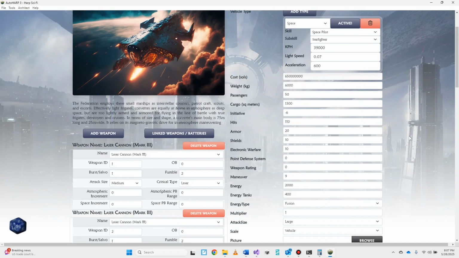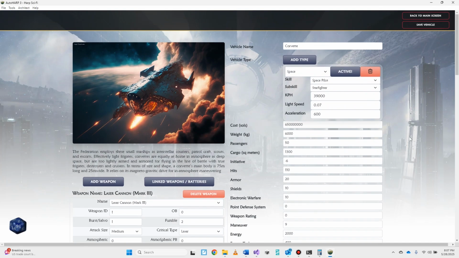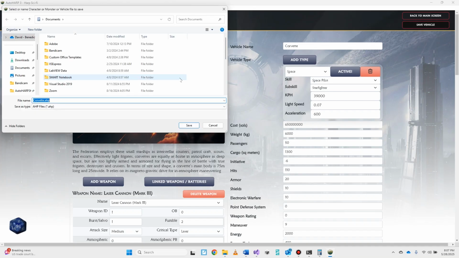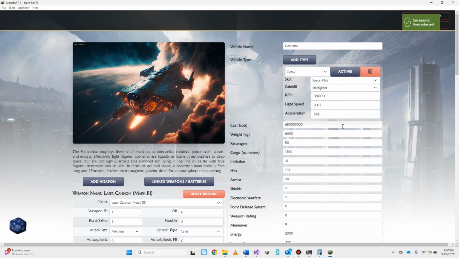I'm done creating a vehicle, so I'm going to go ahead and save this vehicle by clicking on Save Vehicle. It's going to go ahead and give me a select name or character to save it to. I'm going to save it to that AHP file. And I have successfully created a vehicle that I can now use at any time.